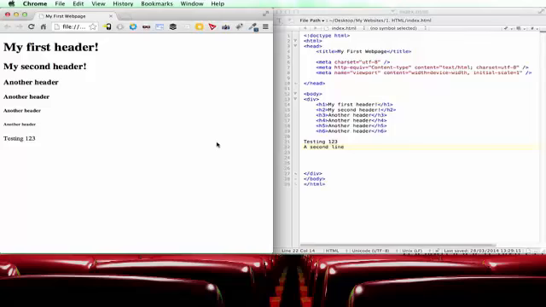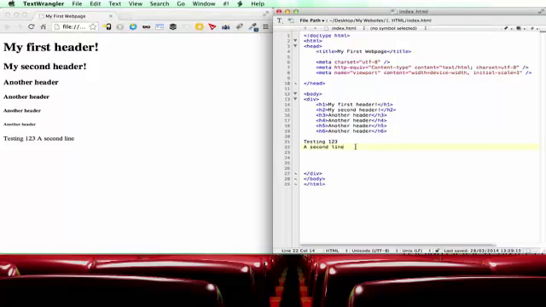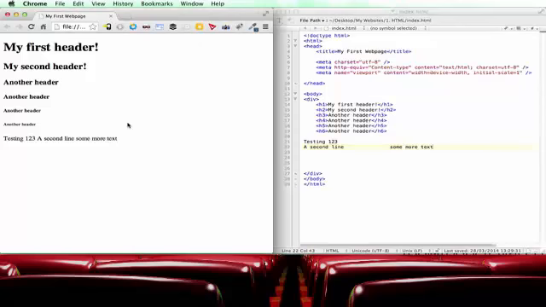Let's save that and refresh. HTML actually ignores line breaks. It also ignores more than one space. So if you put in a lot of spaces into your code like that, and then put some more text, and we see what that looks like, it's only got a single space. So HTML ignores line breaks and more than one space at a time.